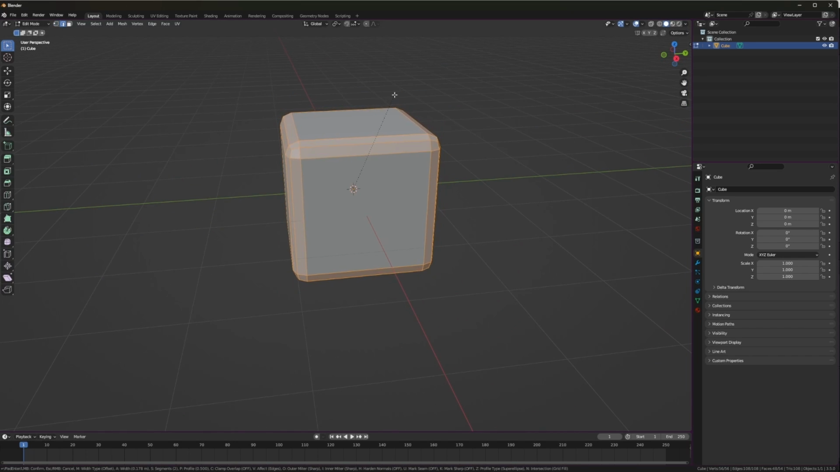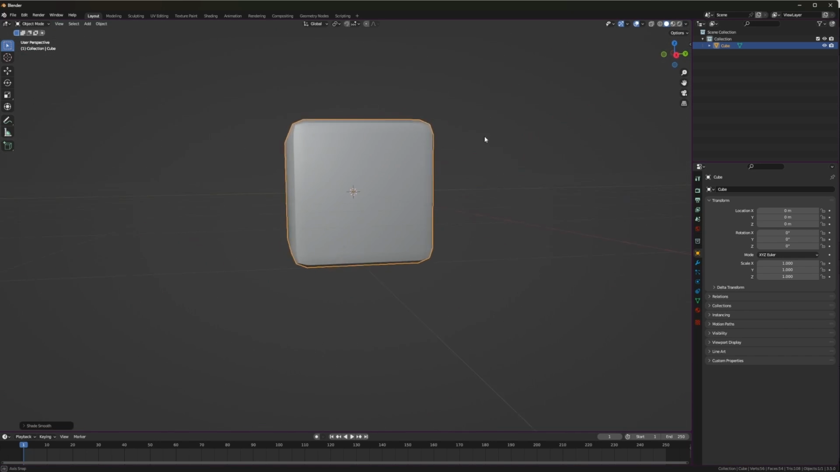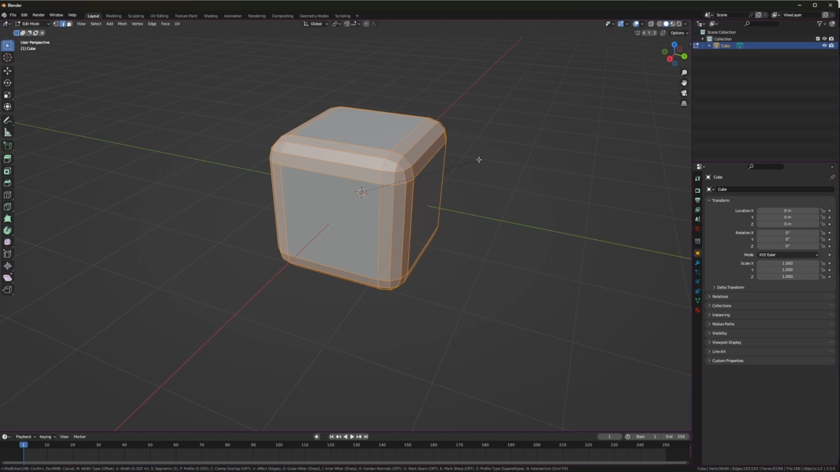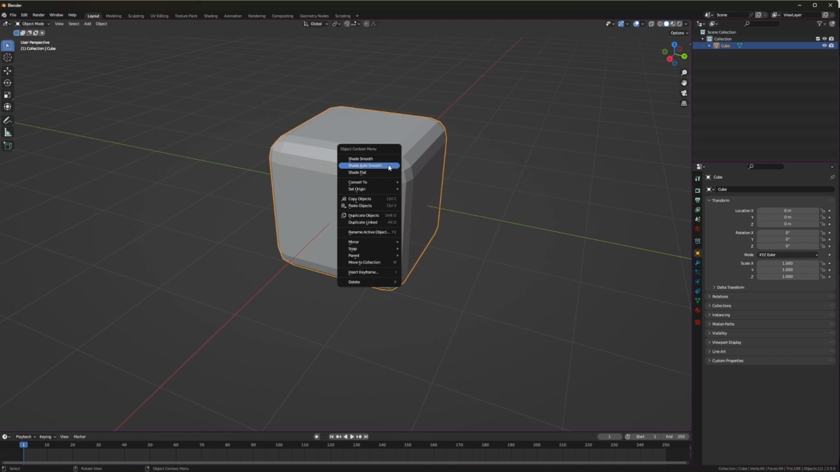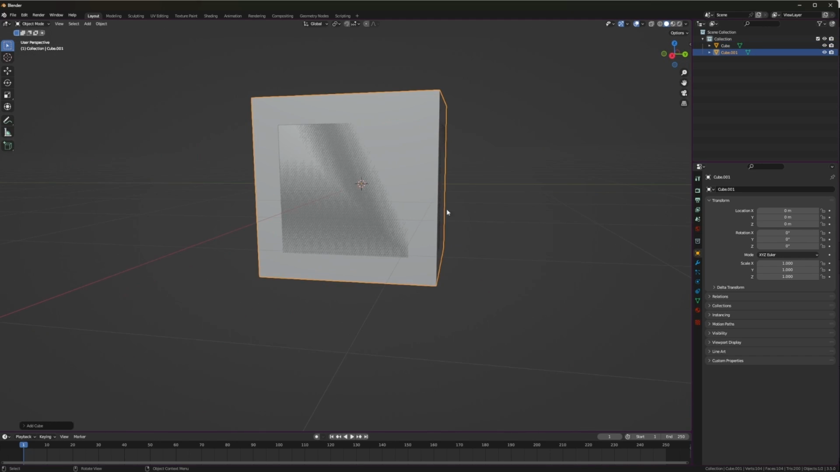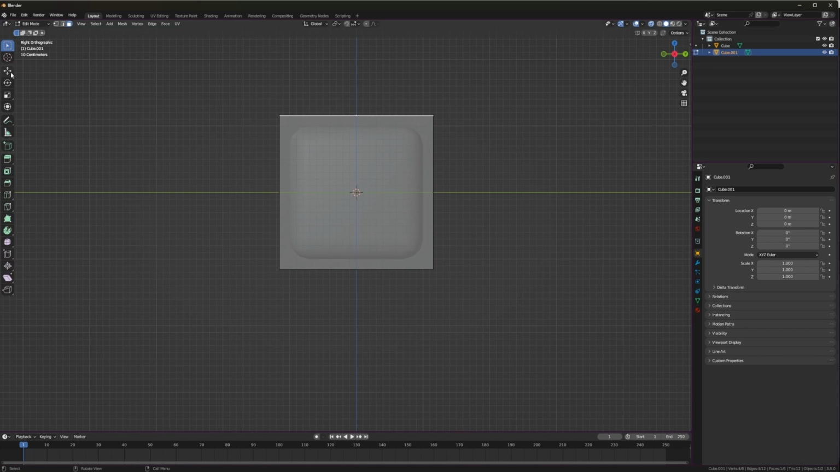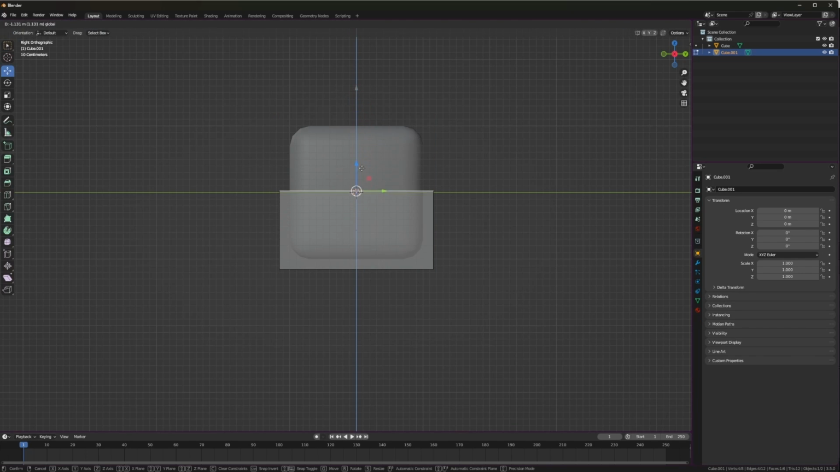I'm gonna bevel everything to make this just a little bit more cute. We're gonna shade smooth, auto smooth. We need to bevel it even more. I want this to be a very smooth pet. Yeah, something like that. Now I am gonna add in another cube, scale it up, and this is what I'm gonna try to turn into some sort of a puffer jacket.